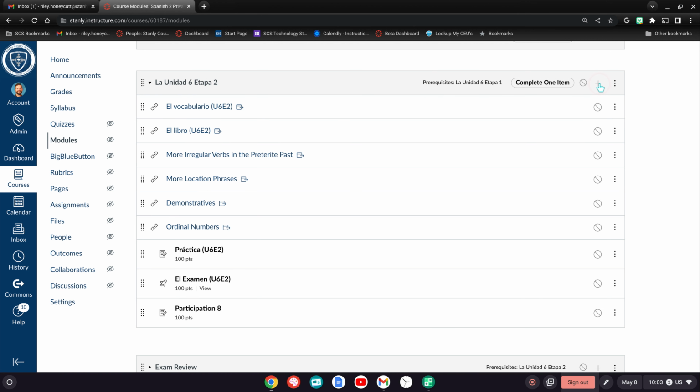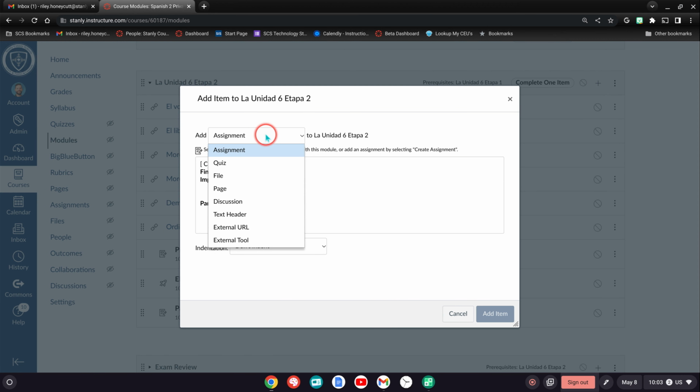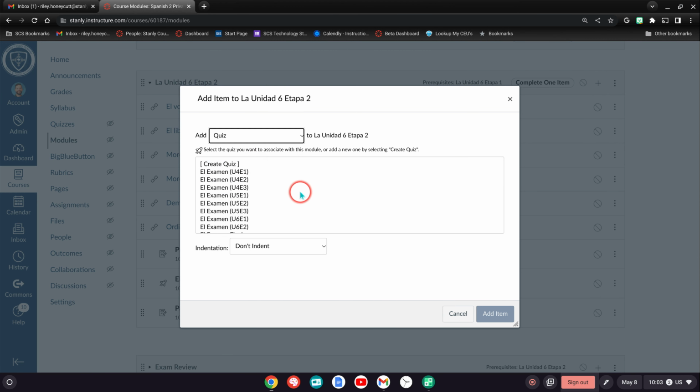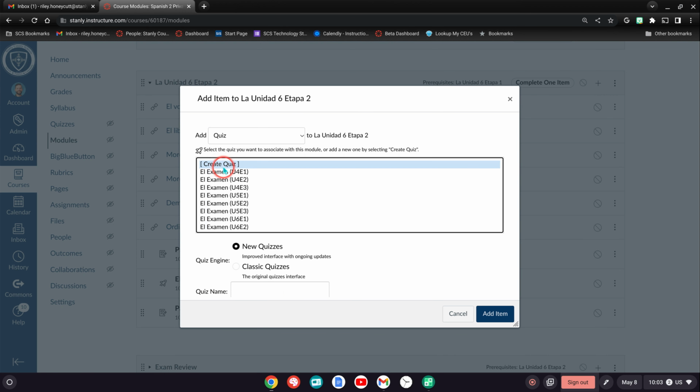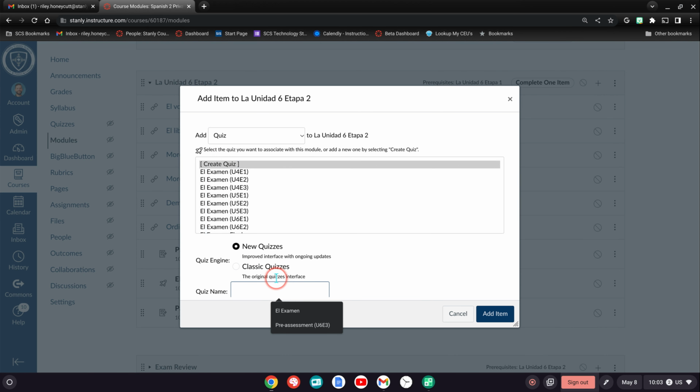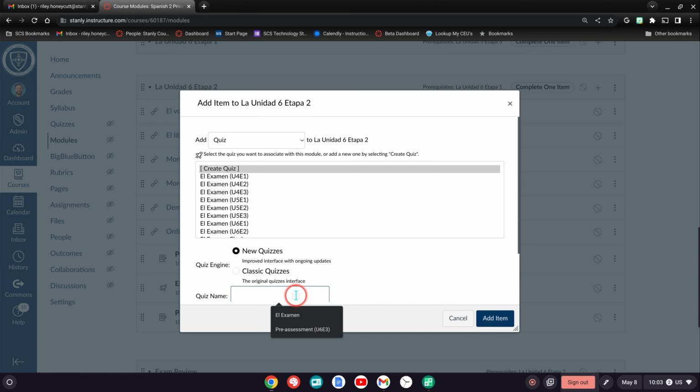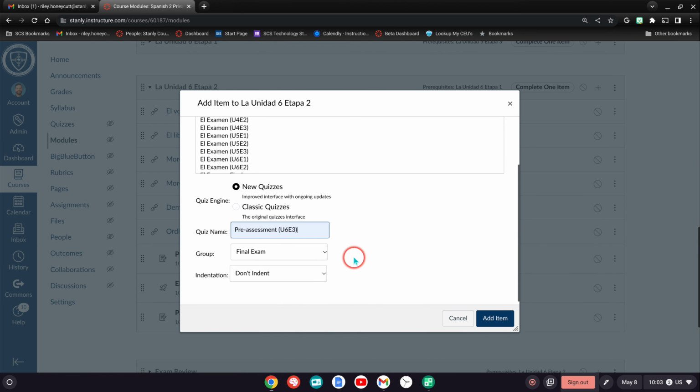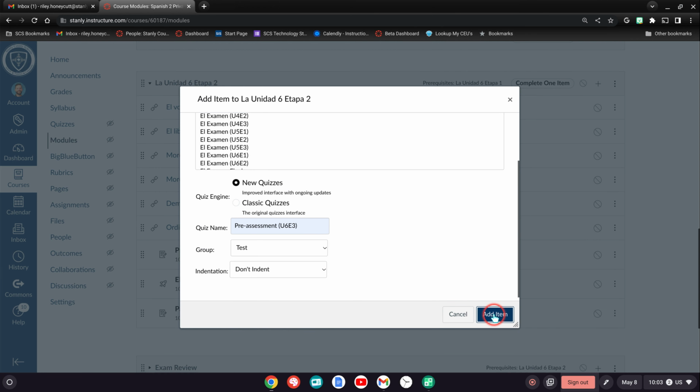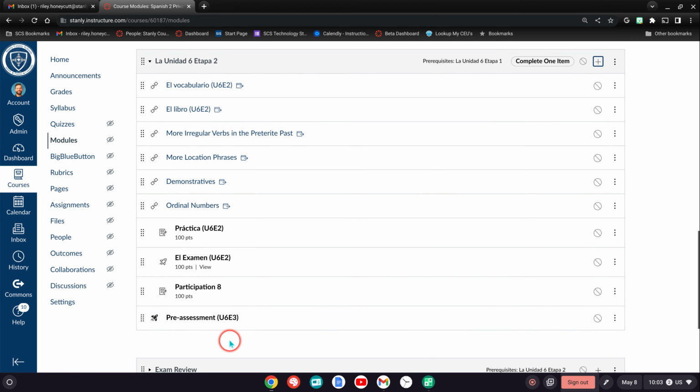So I'll hit the plus button up to the top right of the module, and then I'm going to go down to a quiz. From there, I'll create a new quiz, and I'll just call it Pre-assessment Unit 6, Chapter 3. Okay, and I'll put this in the test group, right? And some of you might use major assessment groups, but we'll just add the item, and there it is, the pre-assessment Unit 6, Chapter 3.